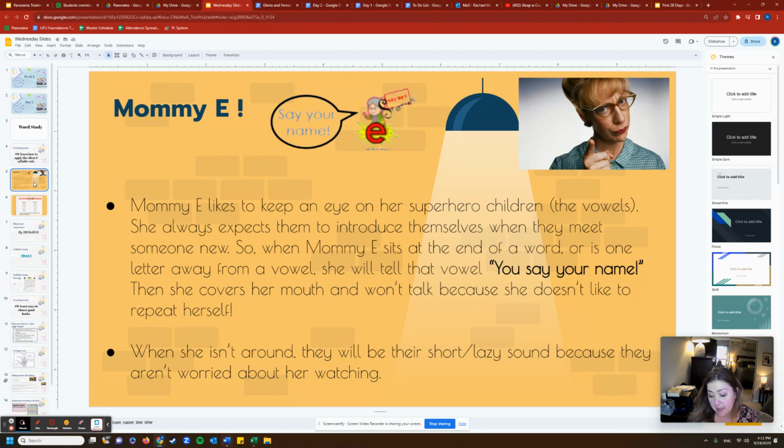And then you would tell them, if Mommy E isn't there, like in this made up word, they're going to make their short, lazy sound, that take a break sound. And you would tell the kids, that makes sense because anytime our mom's not around, we kind of slack off, right? So you would do your relax or your break sound. So instead of date, that would be dat, dat.